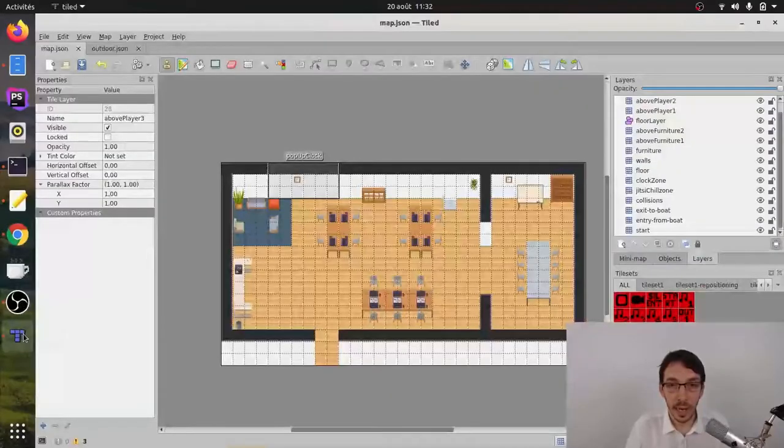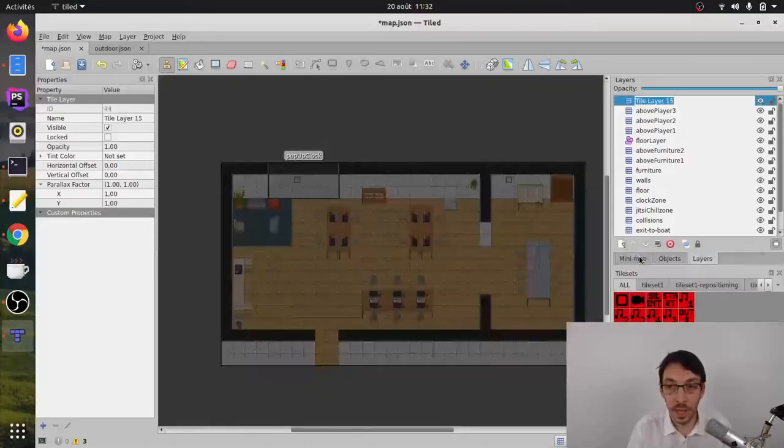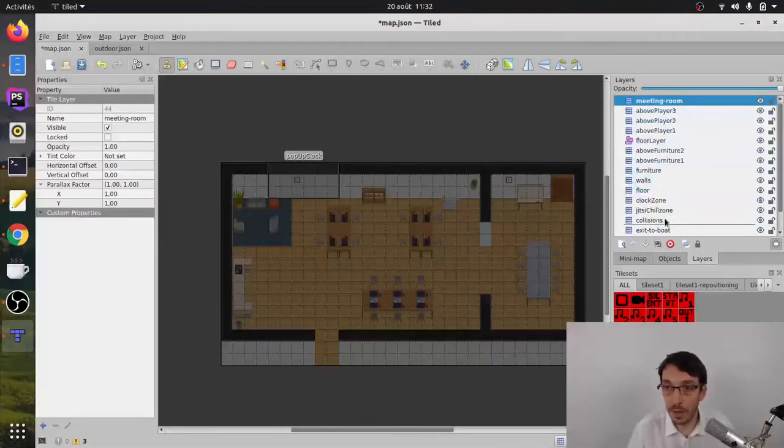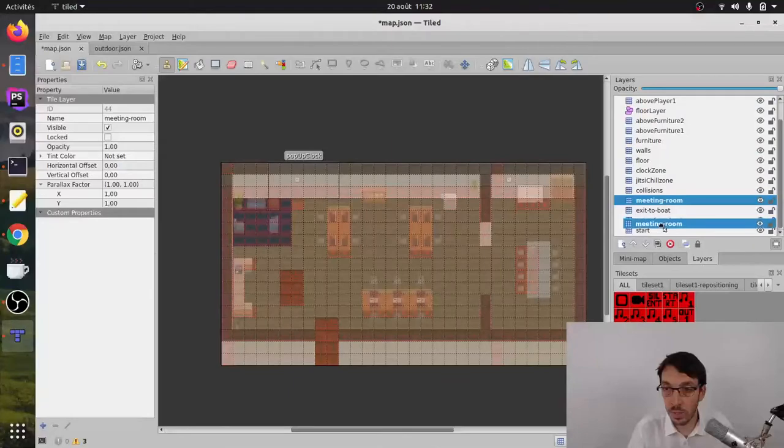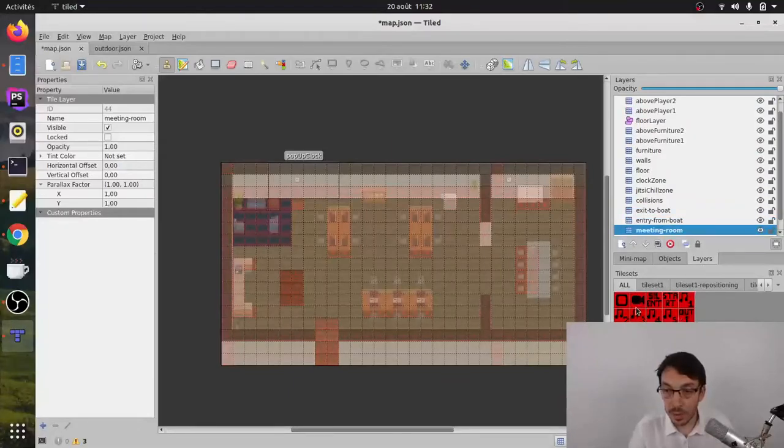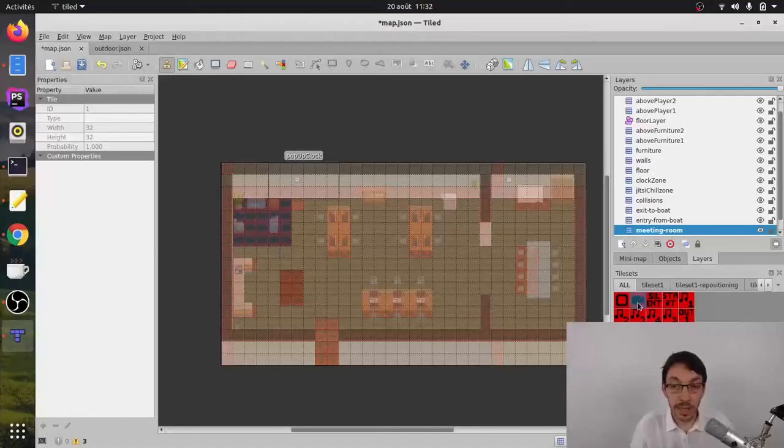Let me show you. In Tiled, here I'm going to add a new layer. So I'm going to add a tile layer and I'm going to call this layer meeting room. I'm going to put this layer at the bottom because I want it to be hidden. I'm going to select here any tile actually, and I can put on this layer any tile, as long as there is a tile. So I'm going to paint this zone, and when someone walks into this zone, I want the meeting to start.